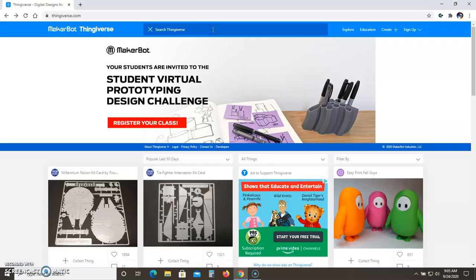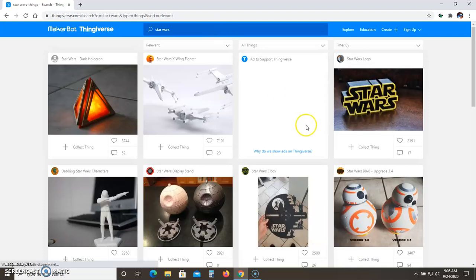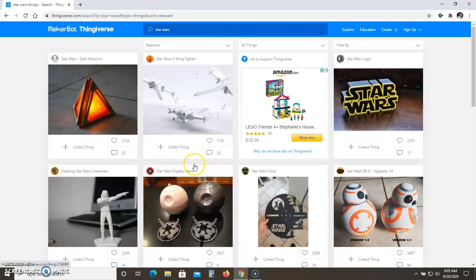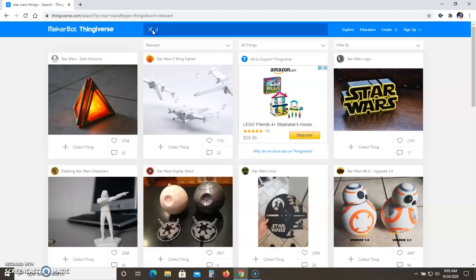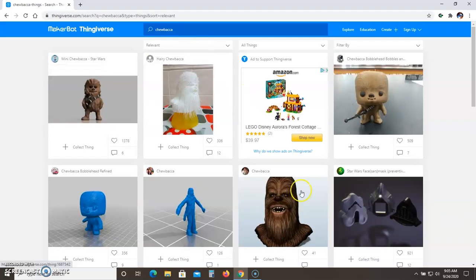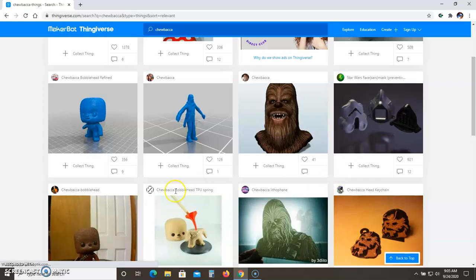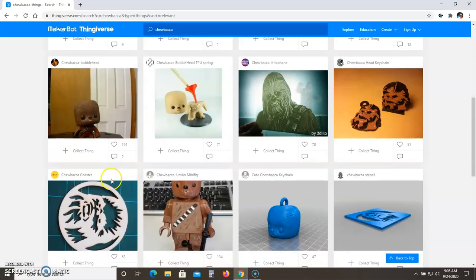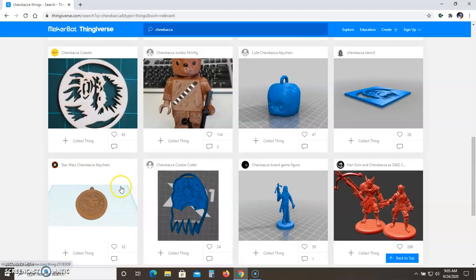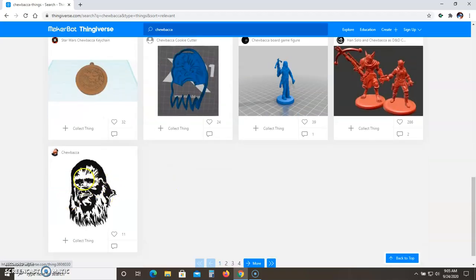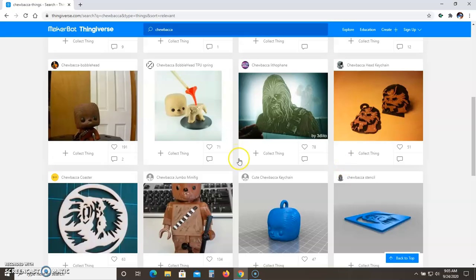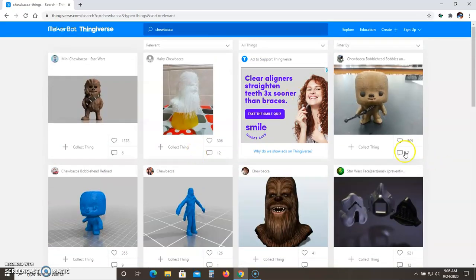uploaded stuff. You can search either in a general sort, like if I search for Star Wars, it'll pop up everything that's related to Star Wars. If I want to get more specific, I can search for Chewbacca, and you will still find all kinds of stuff on here because there's an amazing repository of things on Thingiverse, and these are all, for the most part, 3D printable objects. Some of them, yeah, keychain. This looks like it might be a vector file, but everything else is an actual 3D printable object.